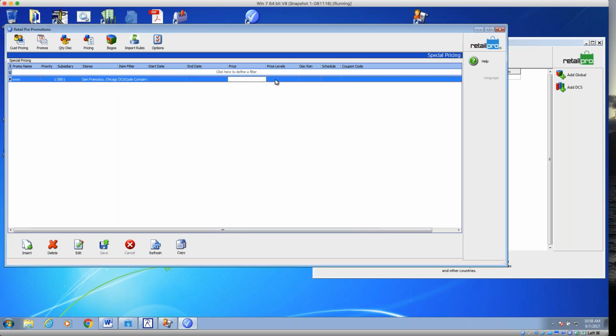Start date, end date, price. Okay, price level. So there's no other option. It's just they will be this price in that start and end date range, right? That's all it's doing. Where the promos tool, as we saw before, had both price, discount, and amount.